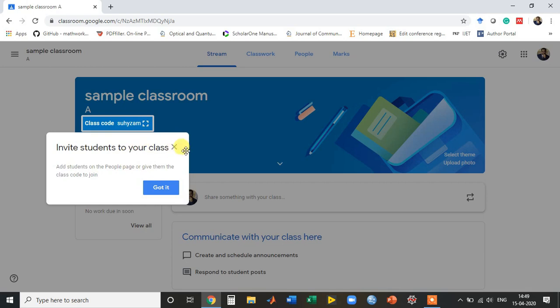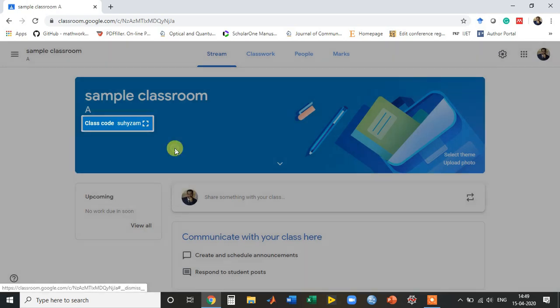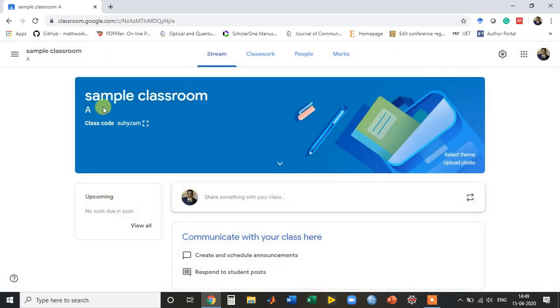So this is where you will get this classroom. This is sample classroom of section A, and the code of this class is this one. You will simply copy and share it with your students. So this is the class you have created.